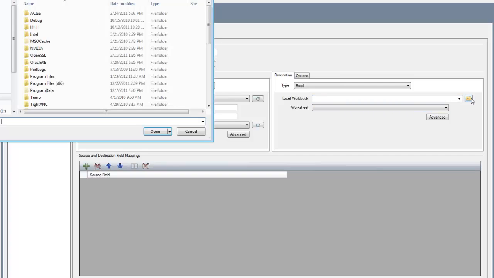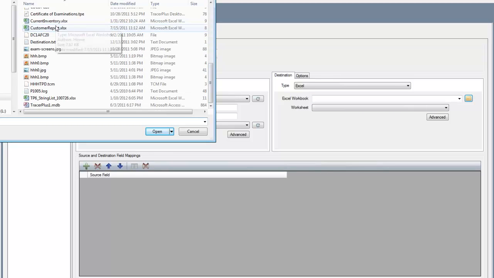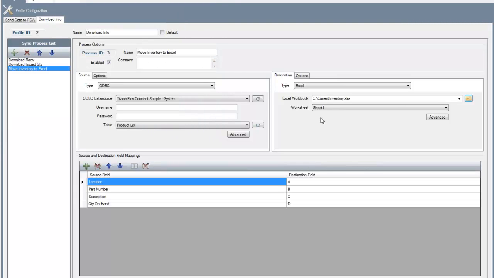So I'm going to go ahead and select a pretty much blank Excel spreadsheet that I have set up here called Current Inventory. Okay, so when I load that, it loads the sheets that are available within that workbook, and you'll see you can select them from here. So I'm just going to go to sheet 1, and I'm just going to go by the default mappings here.